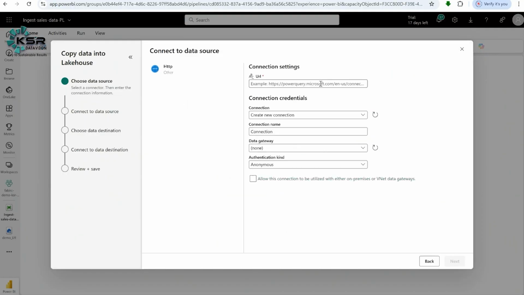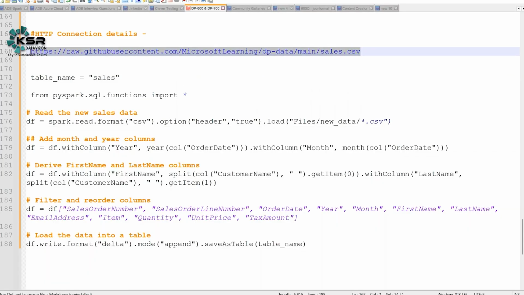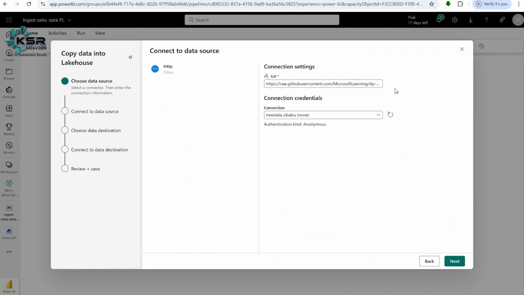Now it is asking for one URL. They are showing some sample URL also. So now I'll copy my URL. I'll take a copy of this GitHub URL and go to Fabric Services. I'll click here and paste. Once I paste, it automatically takes the new connection. I have already done this several times earlier, that's why it is taken.